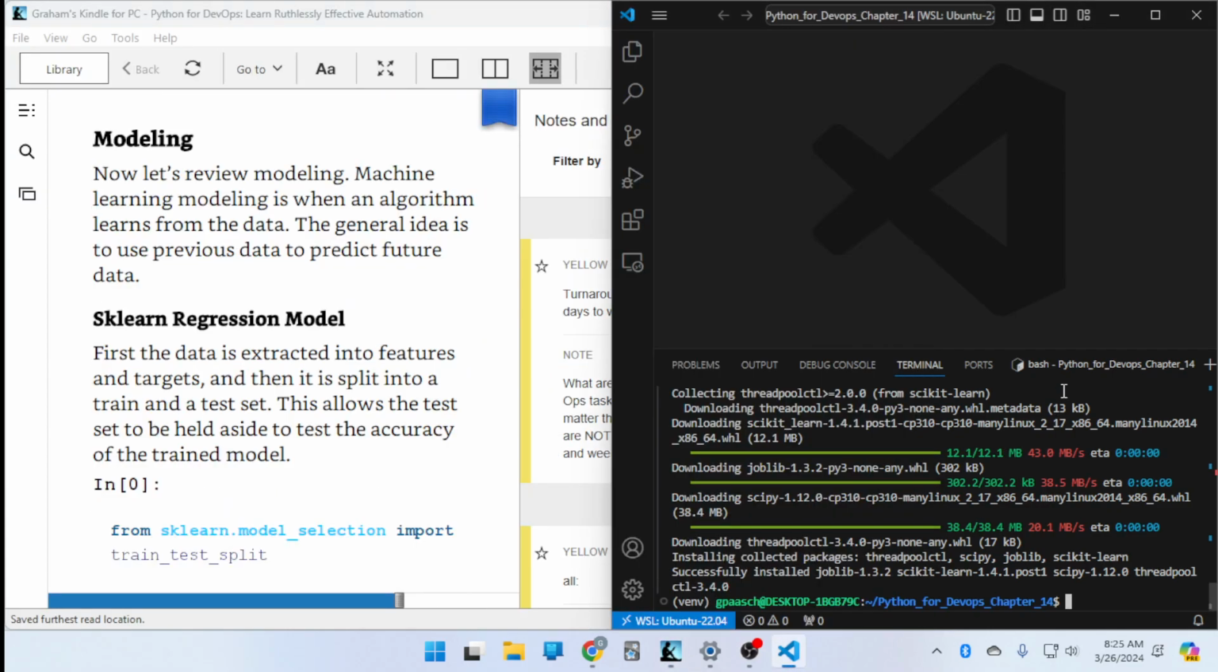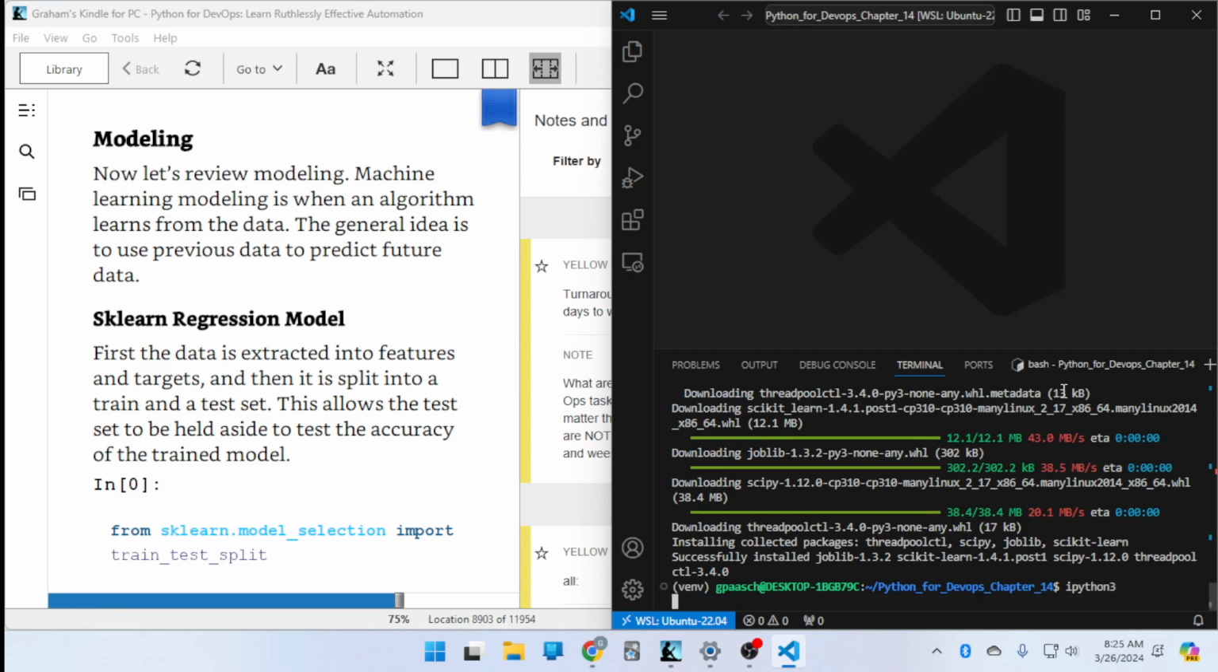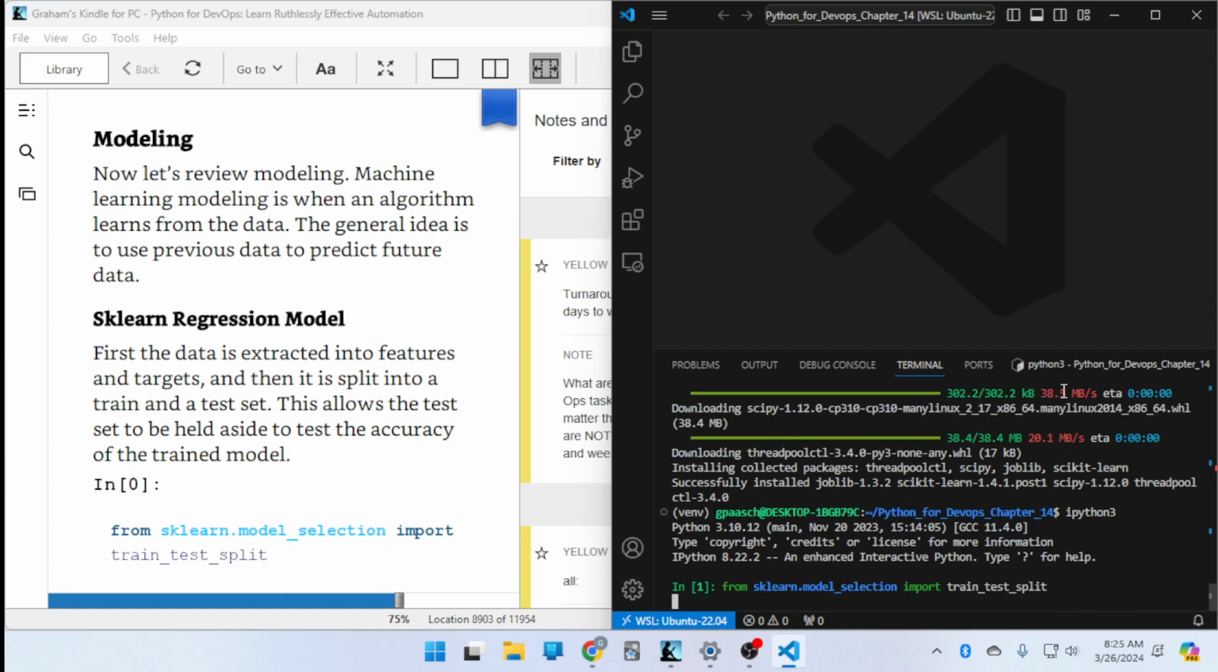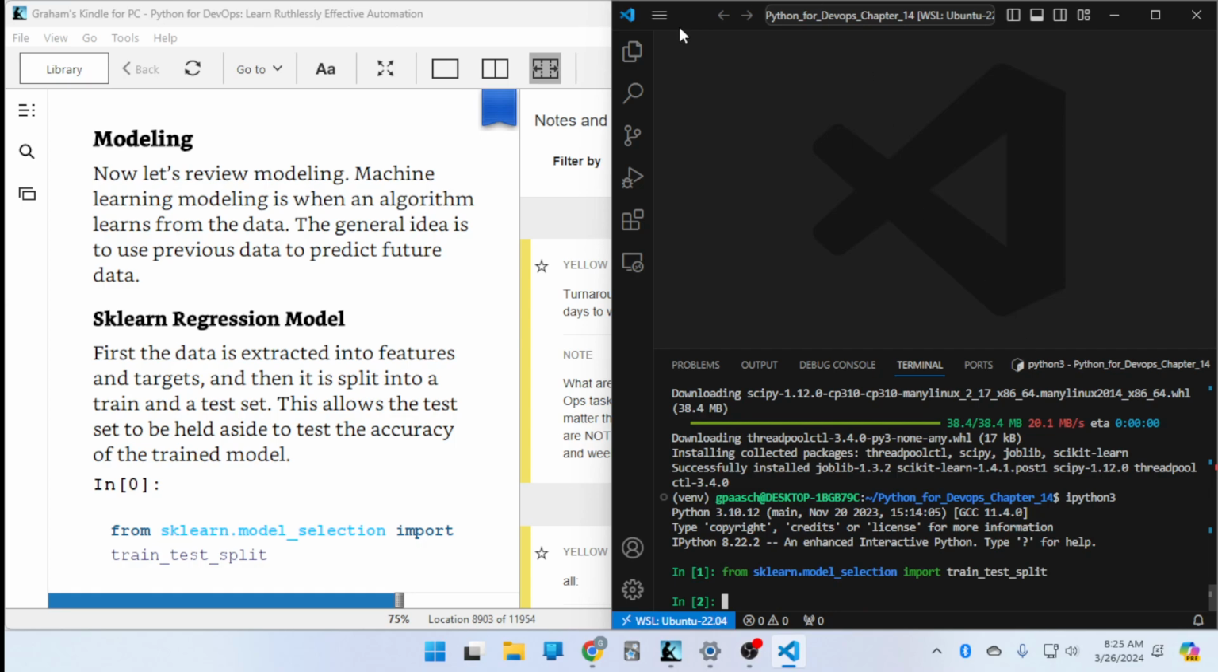All right, so we should have that available to import now. So let's do the line. The great thing about the terminal is I can just up arrow, and there we go. It works.